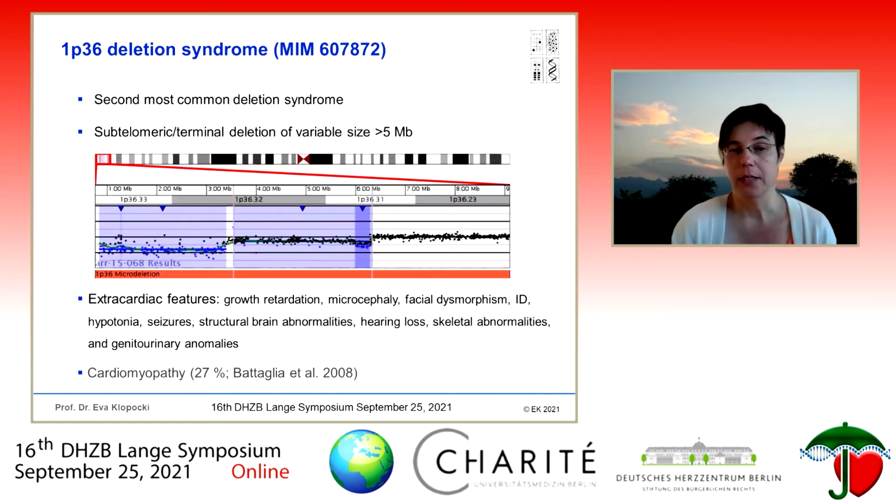The second most common deletion syndrome associated with a cardiac defect is the 1p36 deletion. This is actually a subtelomeric or terminal deletion. You see the array profile here. You can see the deletion nicely here with the profile going down.